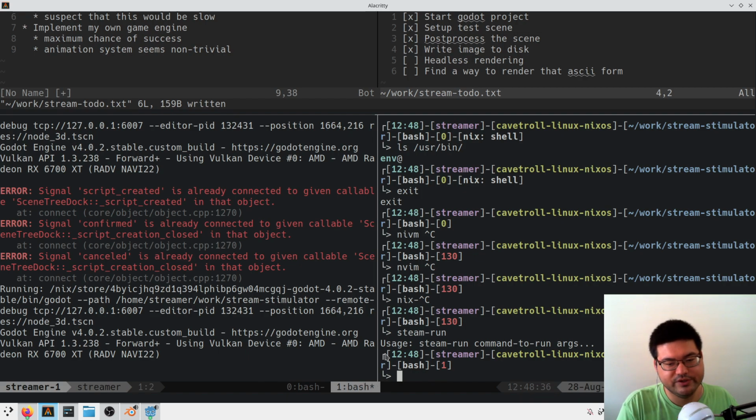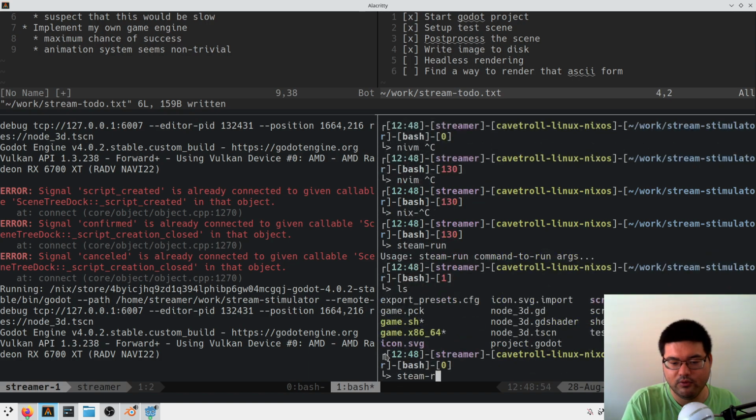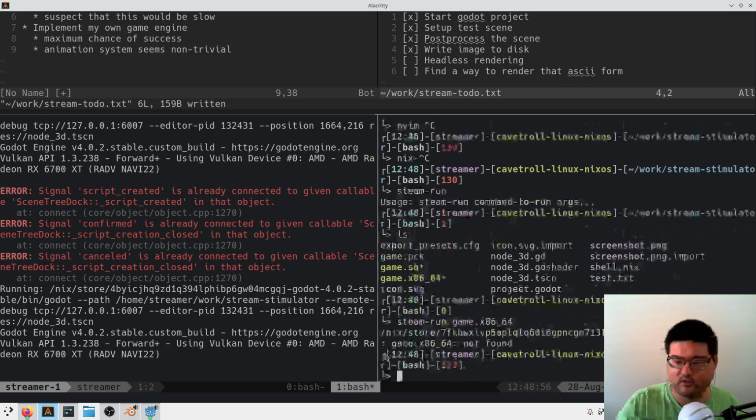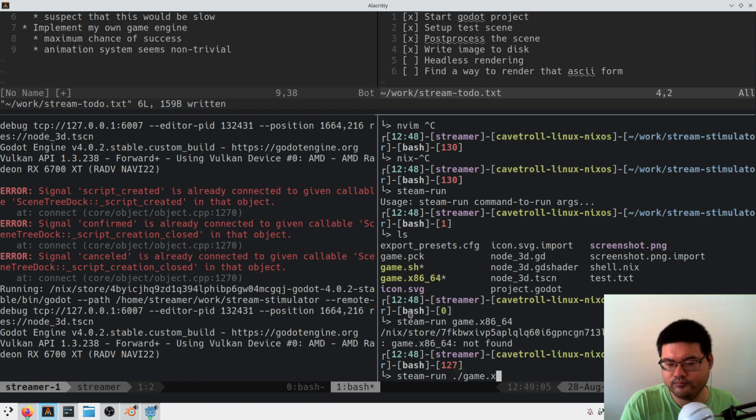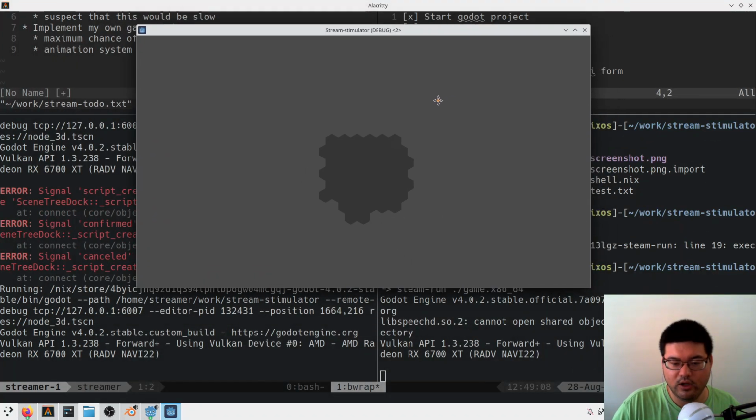Which was used to... how does this? It's installed in my system to run Steam, but it essentially makes this normal looking file system, mounts everything in there, and then runs it in that context. So I think if I do Steam run game x86-64, oh, interesting. That usually works. Yeah, there we go. That is now running.